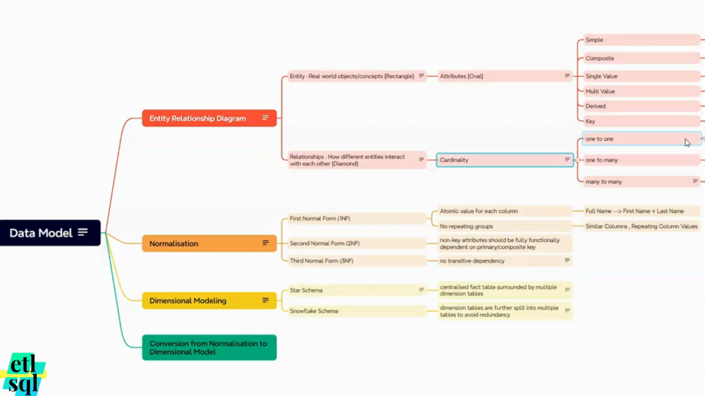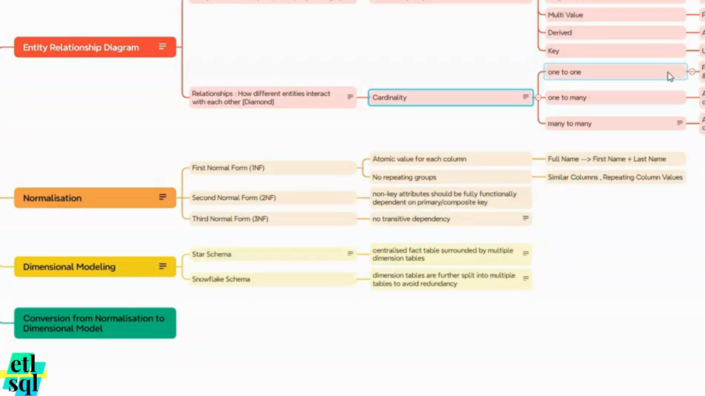Once we have the ERD diagram ready, the next step is to create third normal form tables for it. So as I said earlier, entities will become tables, attributes will become columns, and relationships will tell us what is a primary key and foreign key relationship between the entities. So in normalization also, we'll talk about first normal form, second normal form, and third normal form. There are more types of normalization, but we'll limit ourselves to first normal form, second normal form, and third normal form as part of this video.